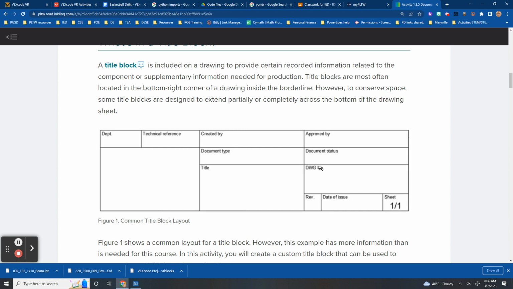I'm DWG. You don't have to worry about that one. What revision is it? Is this revision 2, 3, 4? The date it was issued? And is there more than one? Is it one of one? Is it one of two? This little box right here, I let you put any kind of notes you need to in it. This little empty box.